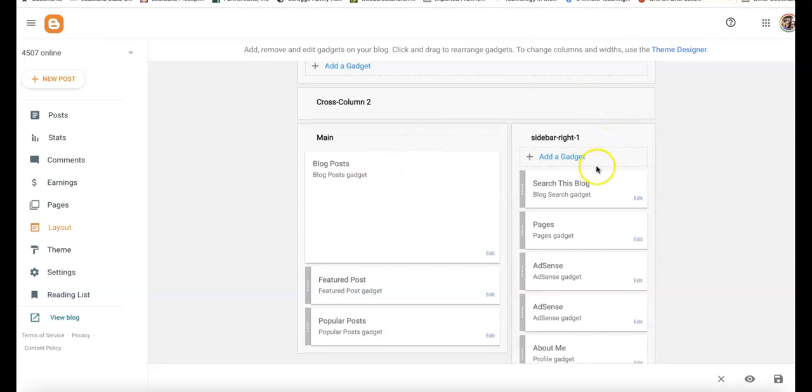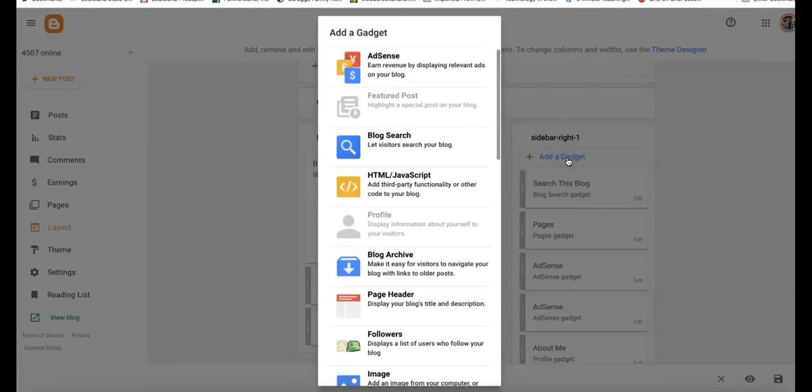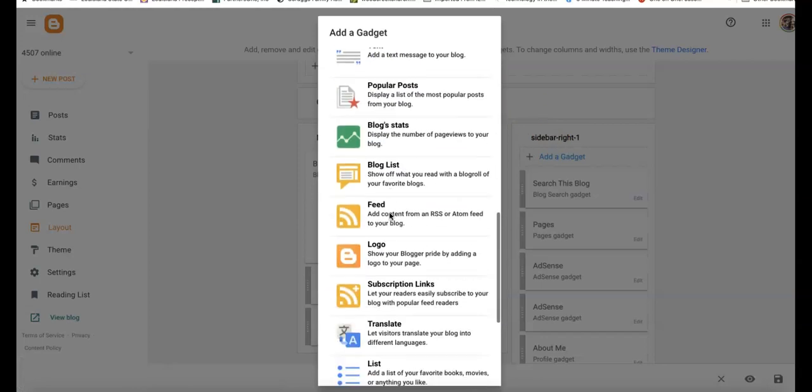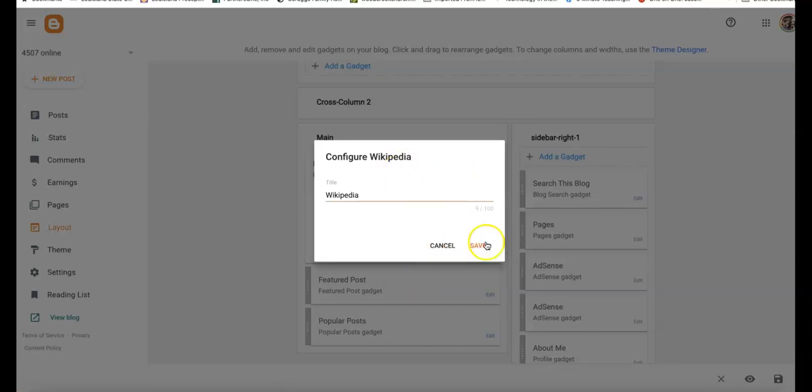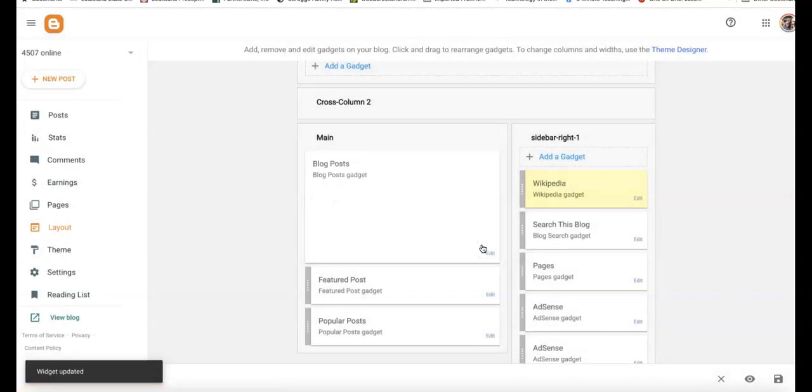So we want our gadgets on the right side. The first thing we'll do is add a gadget, and I'm going to add a free gadget, which will be Wikipedia. It hits save. So now I have Wikipedia in there.